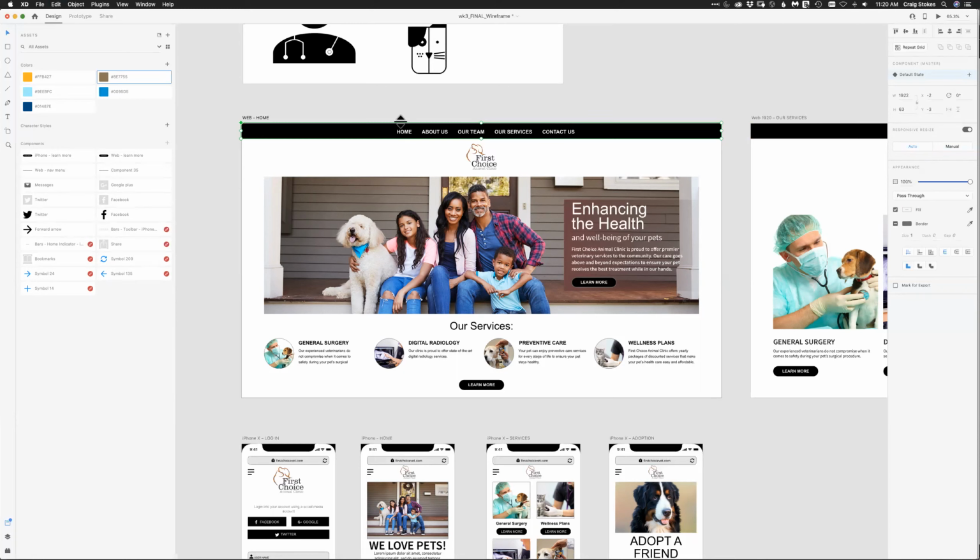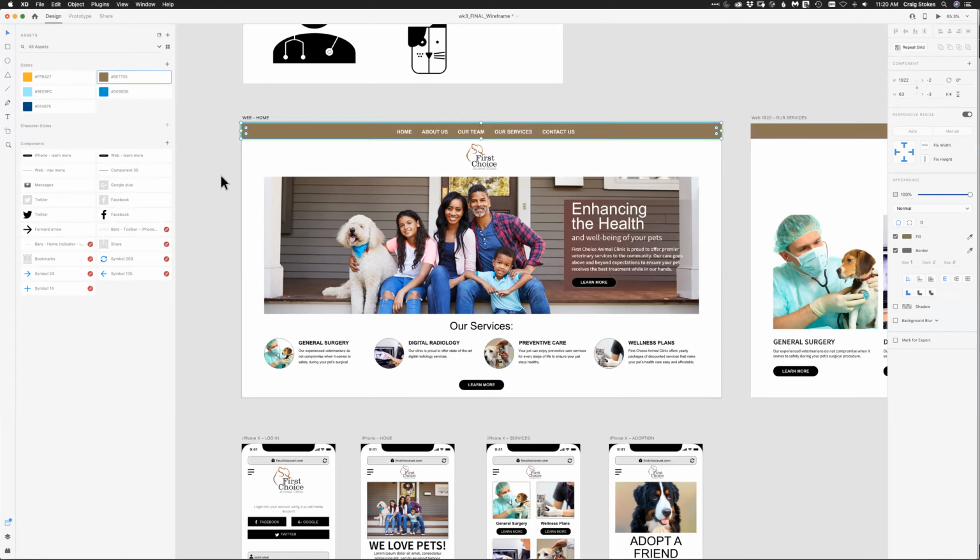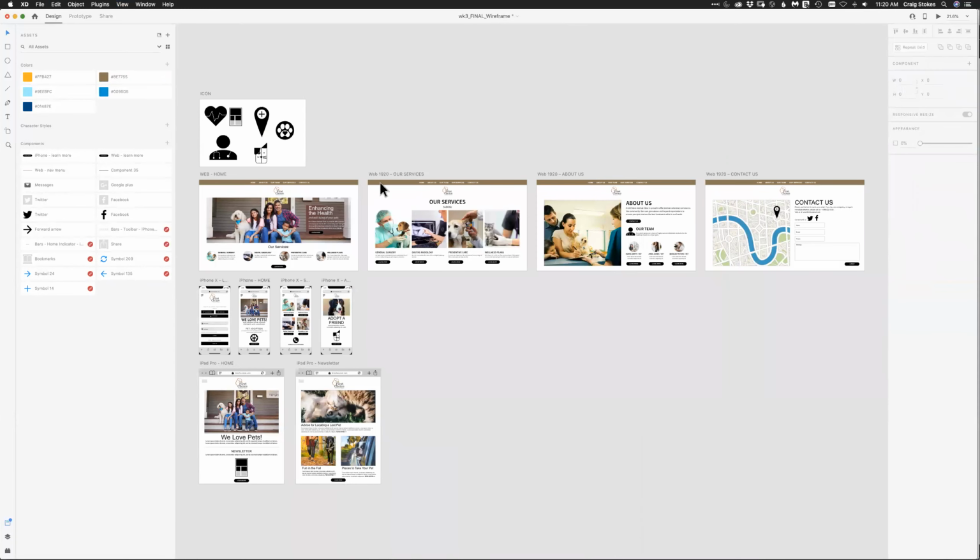What happened? Because this is a symbol and I've selected it, that means I'm selecting everything. If I double click on that, there we go. So when I selected it as one, that means it changed the type. So look at that, that updated.